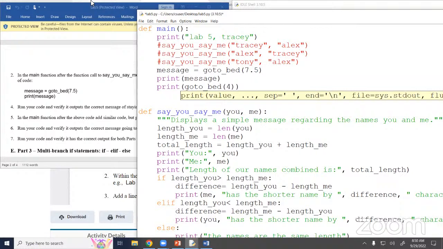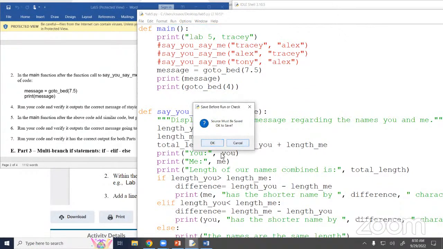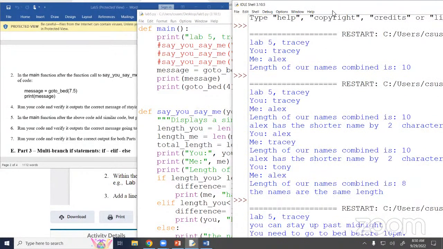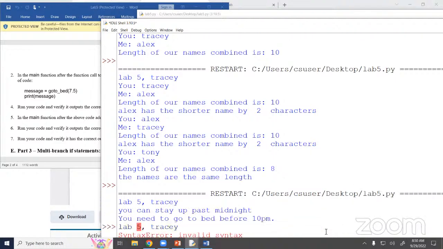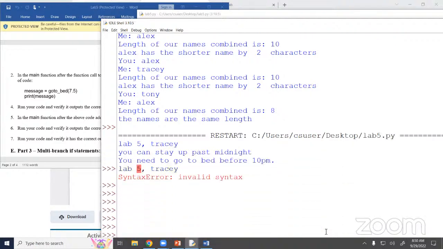So if I run this now, I should get two messages. I tested it for both options. One's under 5.5 and one's over 5.5, right? So one person gets to stay up past midnight and one person gets to go to bed before 10. Syntax error.